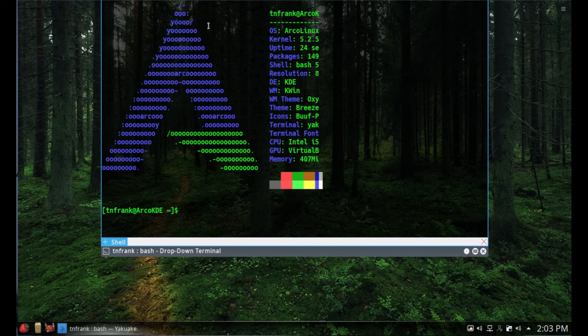When you boot into your terminal for the first time, you'll get this little deal. I think that looks really nice that they added that in there. It tells you the OS, the kernel you have, which is 5.2.5. So it's a very new kernel. There's our shell, Bash 5, KDE, Oxygen theme here, Breeze, Boof is going to be the icon set, Terminal, of course, Yakuake. It's Intel i5 and VirtualBox, yada yada.